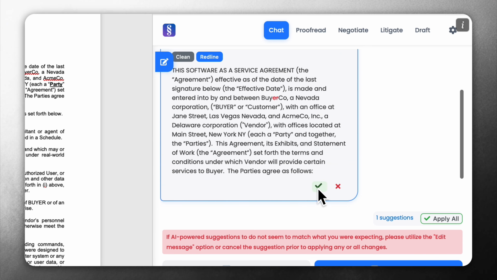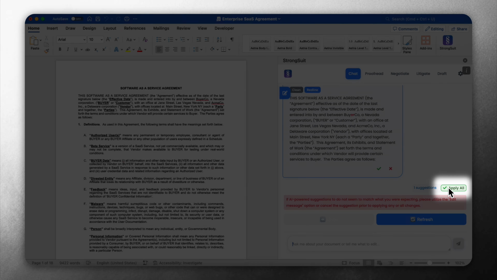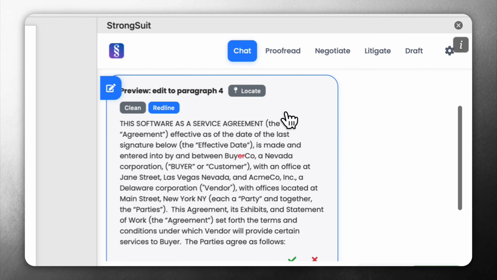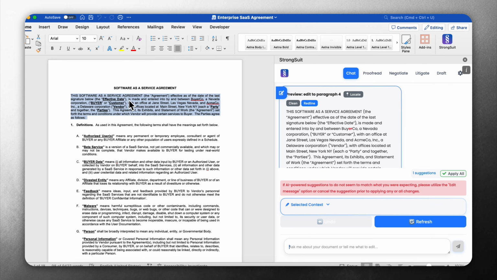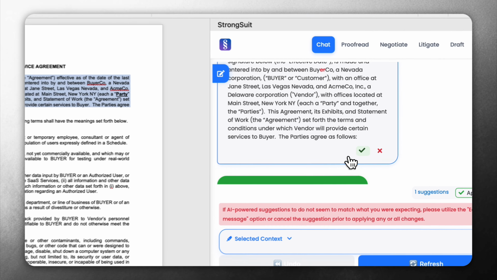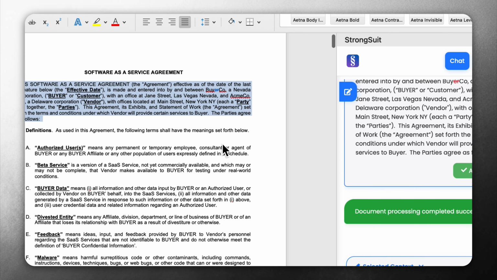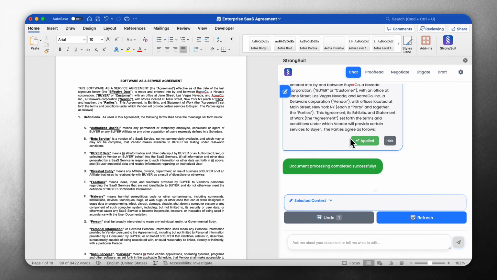I can either select the check mark to approve the change. I can hit apply all if there are multiple changes. I can also locate the change in the document, so you'll see that it highlights the section that will be updated, and voila, you can see that it is applying the changes directly in the document in Track Changes.